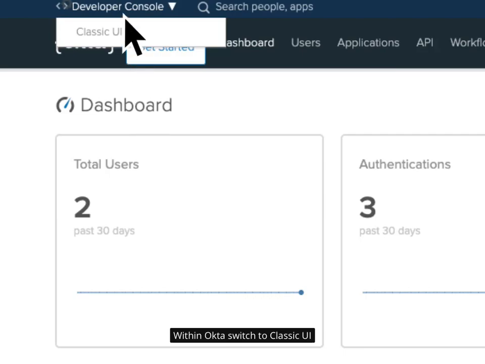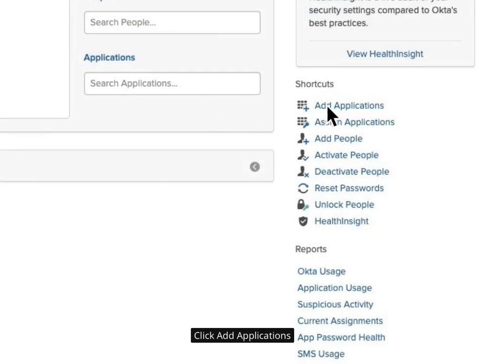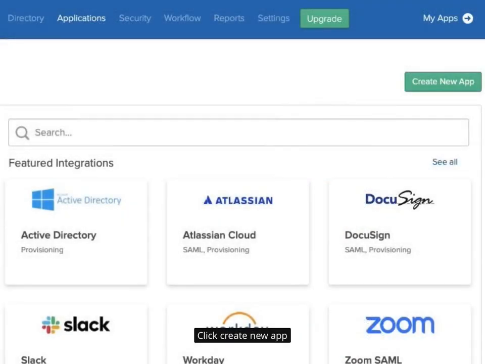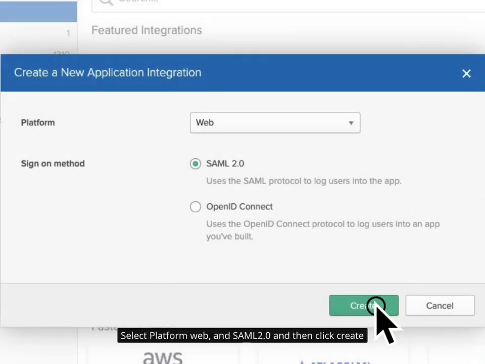Within Okta, switch to Classic UI. Click Add Applications. Click Create New App. Select Platform Web, and SAML 2.0 and then click Create.